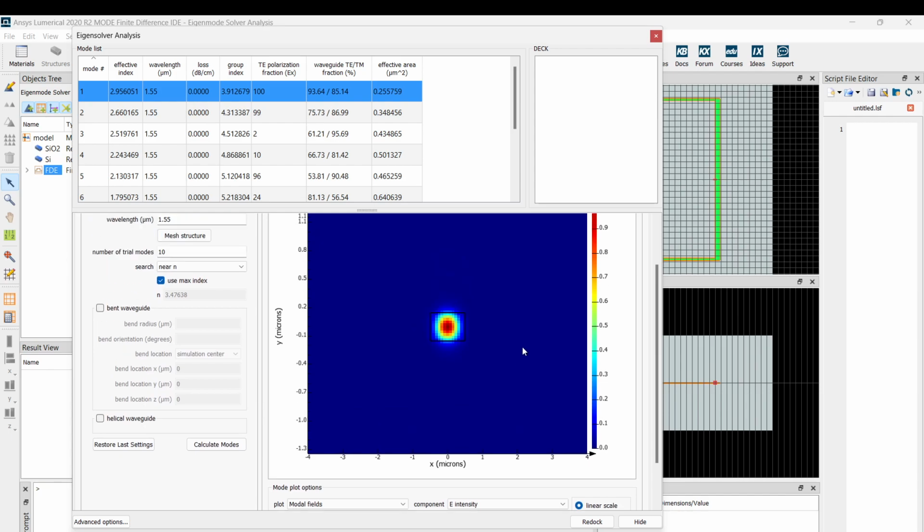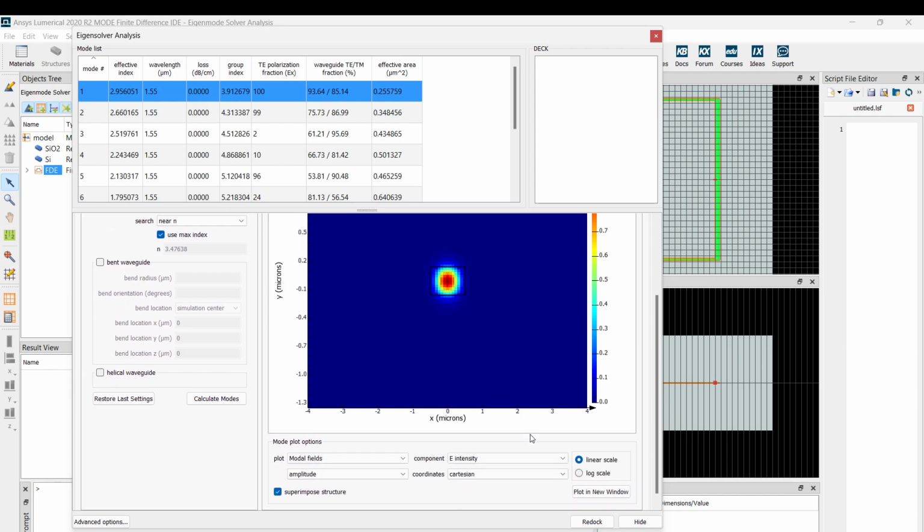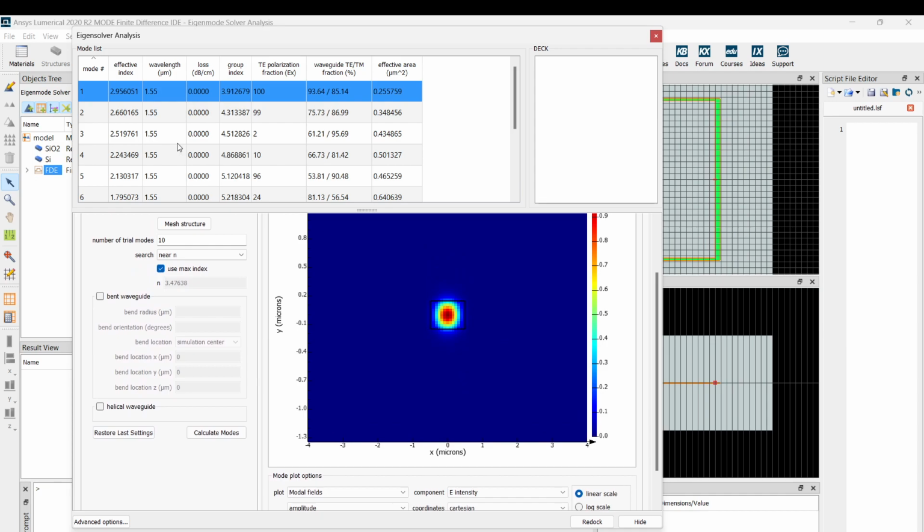What it is exactly showing is the electric field intensity. So it's plotting the modal fields, amplitude, electric field intensity. I can also plot the magnetic field intensity and other things also: energy density, then electric field along X, electric field along Y and Z, and so on. Based on that, we can determine if it is a TE polarized mode or a TM polarized mode. Okay, so this is for the first mode.